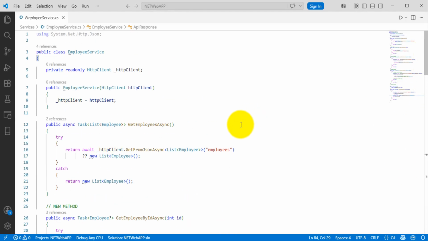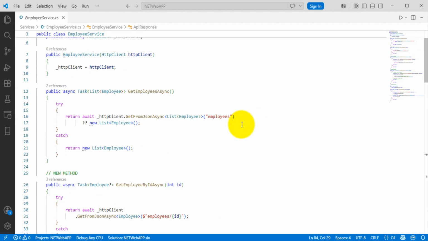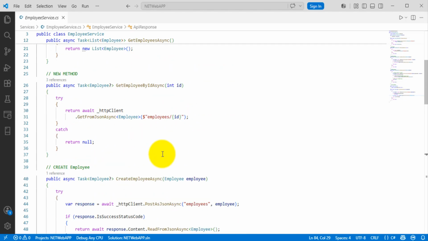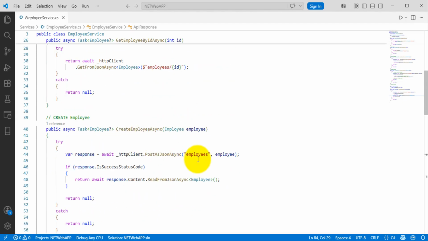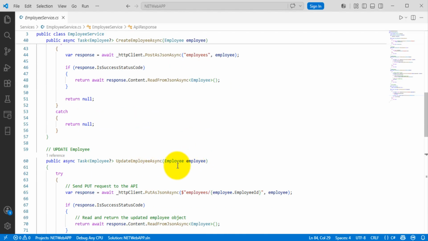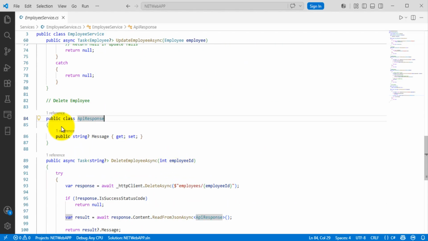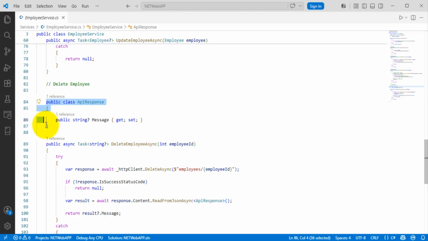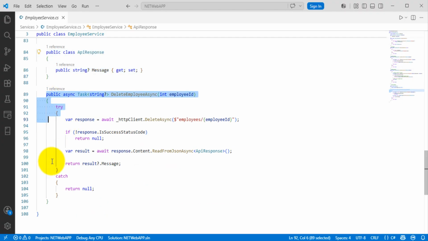This employee service.cs file will be helping us to integrate all the API endpoints: get employee with ID, insert, and update, and this is for delete. So this line and up to this line is for delete.